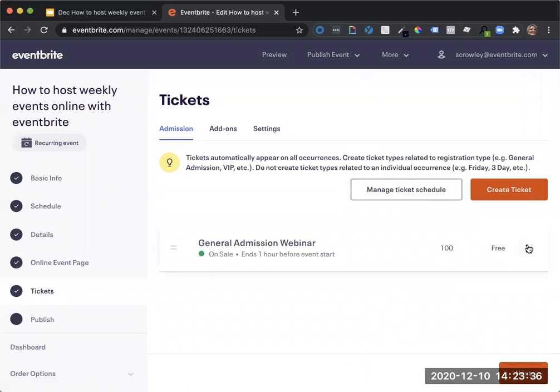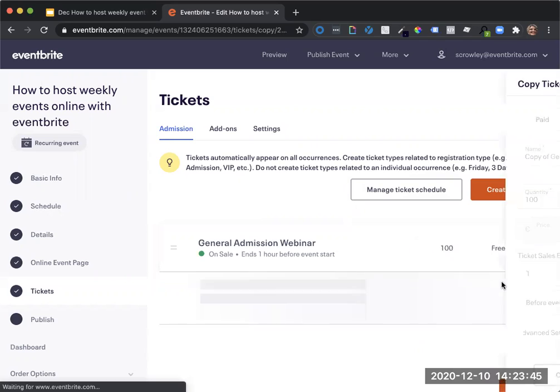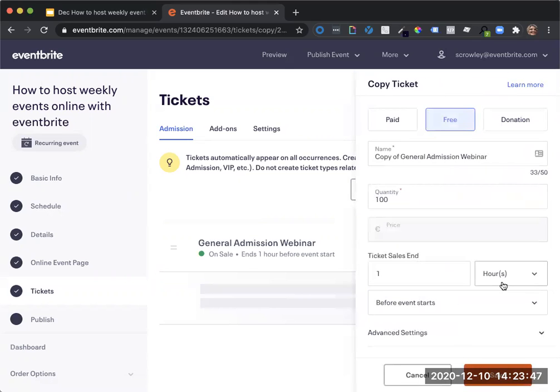And just a little handy tip for tickets as well. If you do have tickets that have a lot of the similar settings, the on sale dates, things like that, by clicking those three dots, you can just select copy. It will copy over all of the dates and everything, and you can just fill out what's different. So let's say I want to have a panel discussion after my webinar, and I want a much smaller number of registrants for that. I can do that.